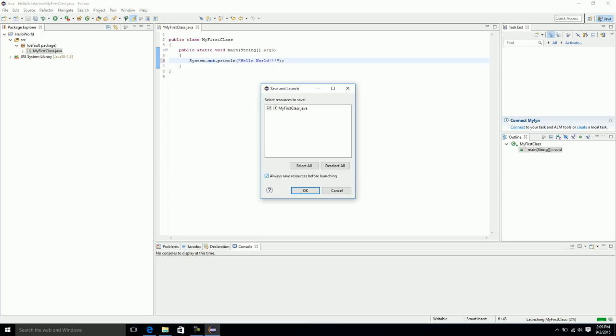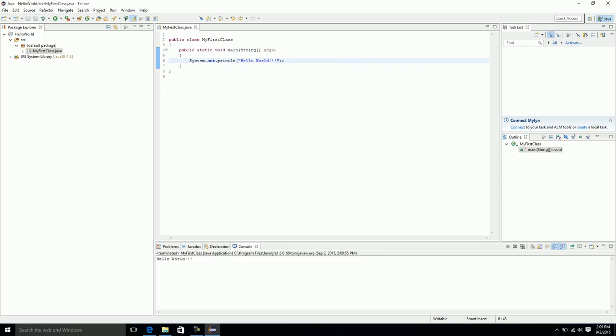And so if I check this box, Always save resources, essentially every time I make a change, it's going to automatically save it before I try and run it. That way I ensure that I'm getting the most recent version of my program being run. So I would recommend checking this. You only have to do it once. Hello world. You can see if I add a whole bunch, now it's going to automatically save it and run it.